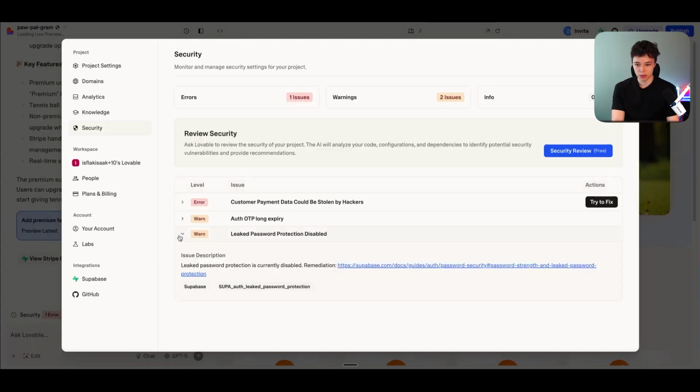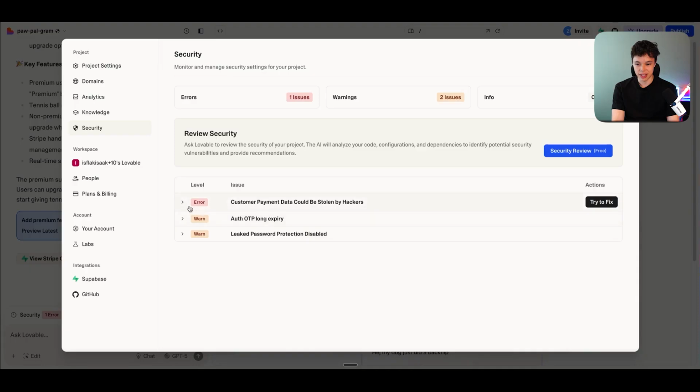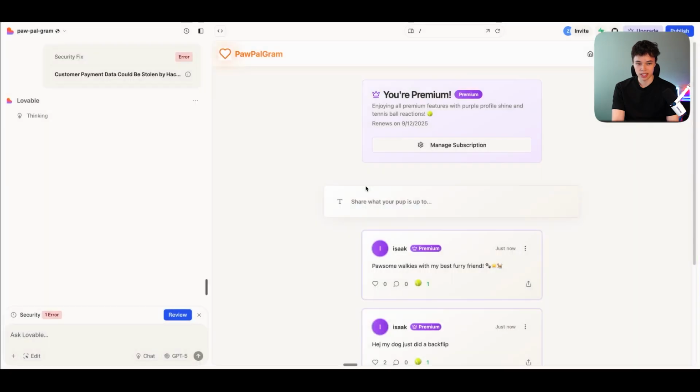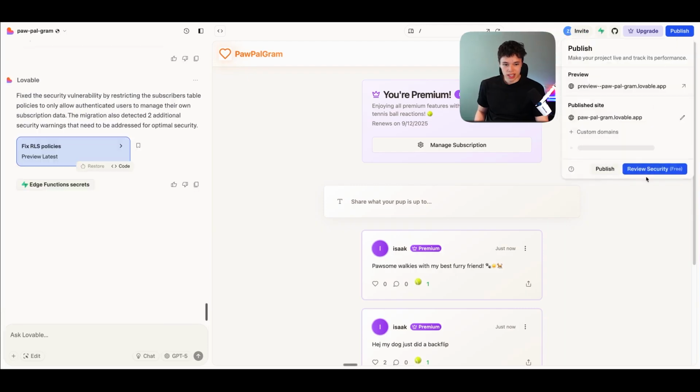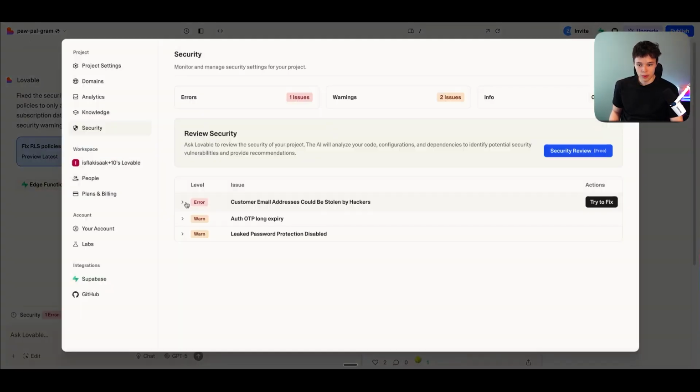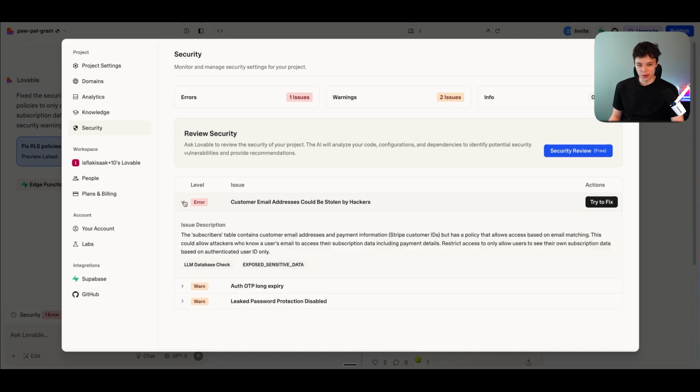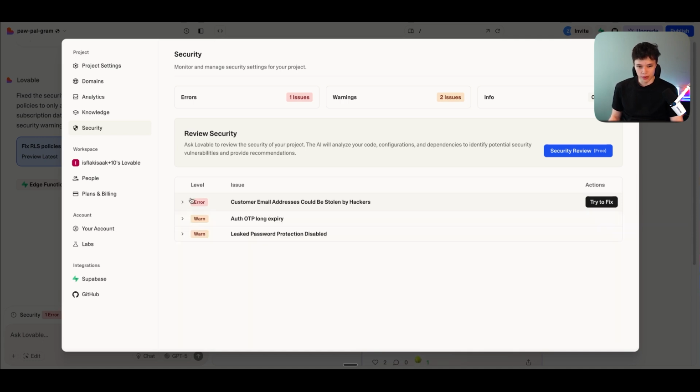So we have some warnings right here, and even an error. Customer payment data could be stolen by hackers. So yeah, I'm just going to press on try to fix. And hopefully that's going to fix this issue right here. All right, so now if we go back here, we can see that the security flaw is gone. And we can see that it found another security flaw right here. But to prevent all of these, I'm just going to press on security review right there.